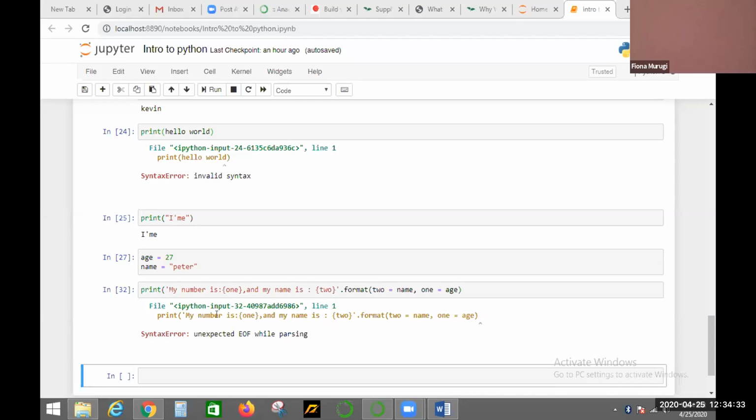Where is this? Unexpected end of file while parsing. This is about a bracket. As you can see, when you started print, there was a bracket right after print. You have not closed this bracket. This format is also a function, so it has its own two brackets. You have to complete it with another bracket afterwards so that you close this print. So kindly just add a bracket at the end of that statement.